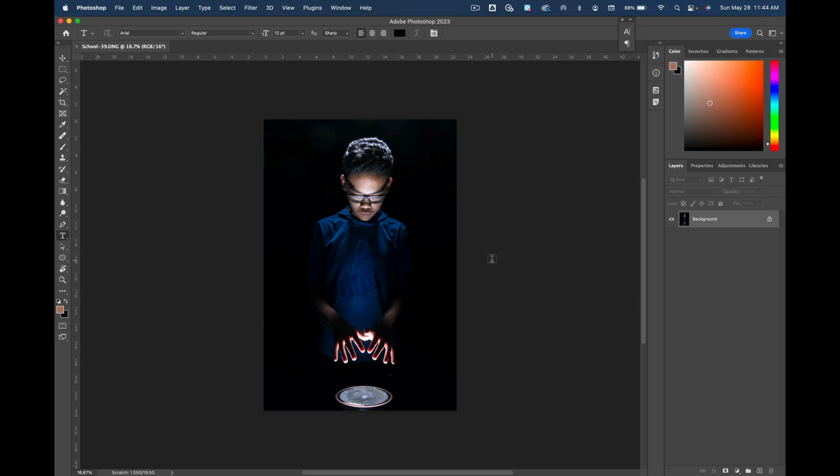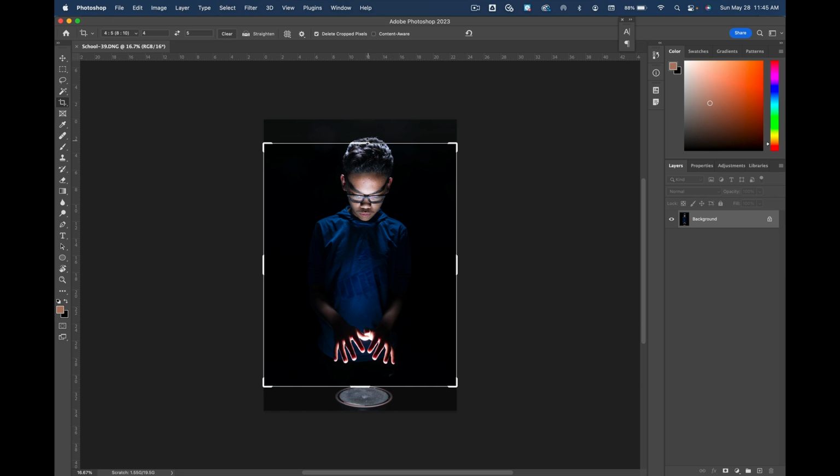Okay, so the first thing I want to do is add some darkness on either side, because my plan is to add in some smoke around him, and some light rays coming out, and maybe a glowing blue ball down here. But we're going to need some space around him. So I'm going to do that by hitting the letter C. That gives me the cropping tool.